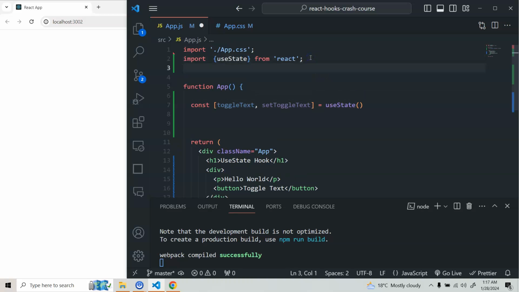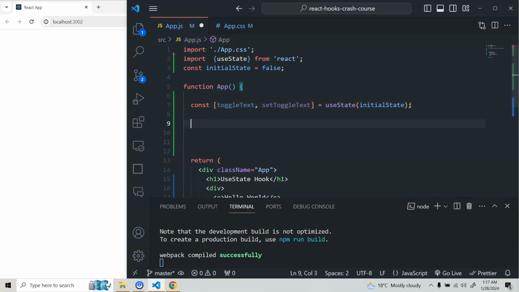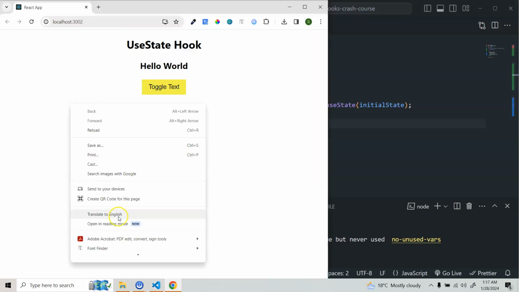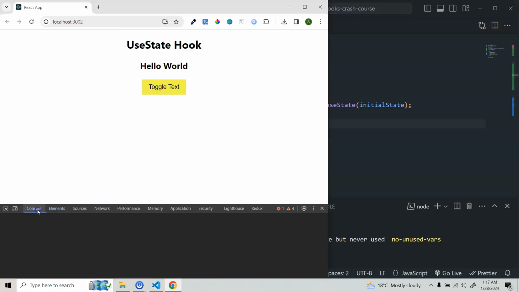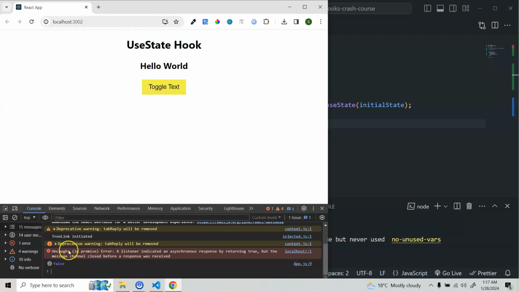So for example, I'll take the initial state here. Because this is a boolean, I'll make this one false. So my initial state is false. Here I'll copy this and pass it here. That means this is my initial value, so the first time toggleText will be false. Let's see what will happen if I now simply log toggleText here. Let's save it, and now let's open our console. You can see that we are getting false here.